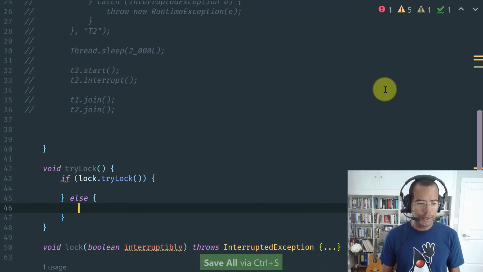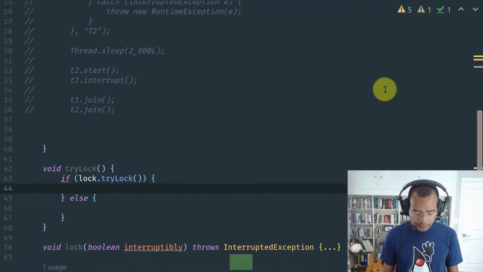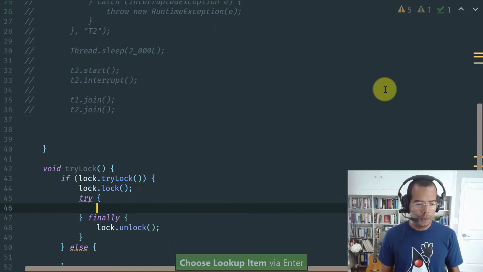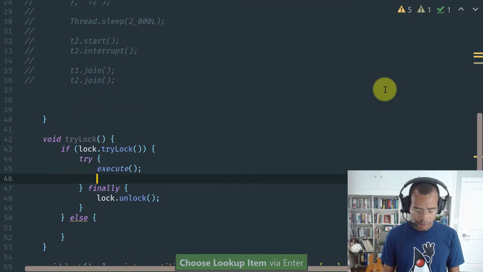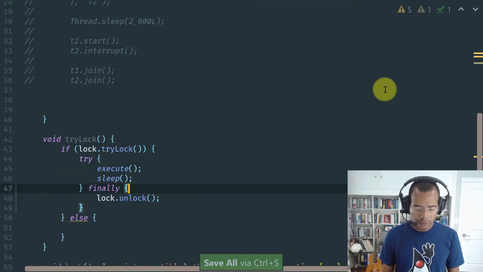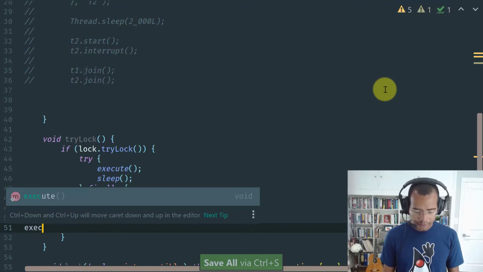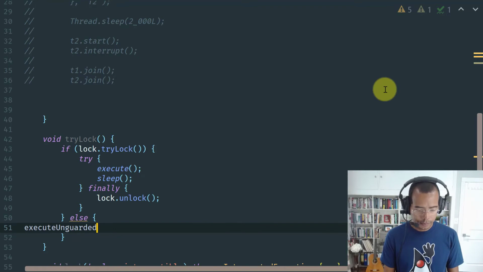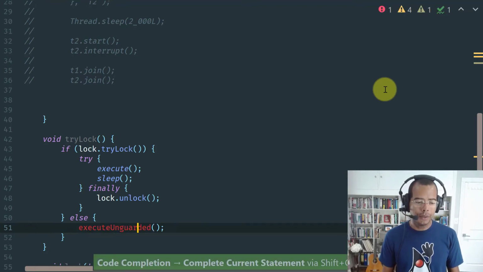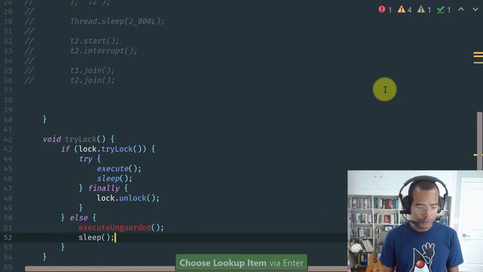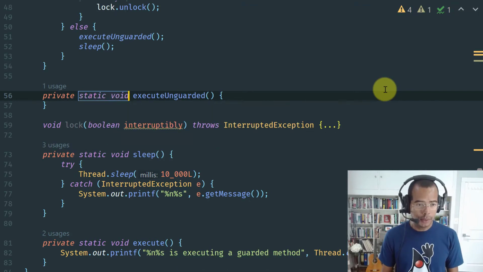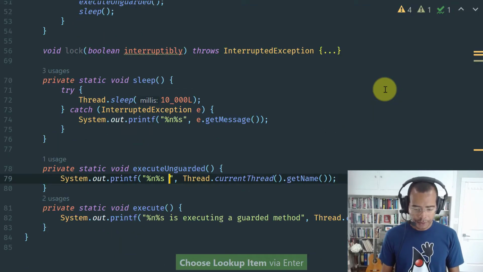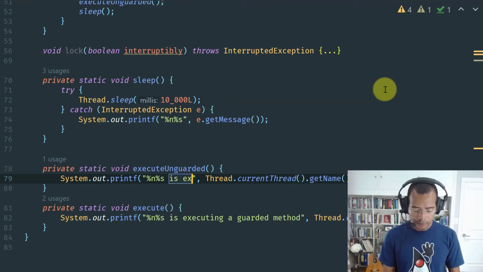So I want basically to create here two scenarios. This would be our usual lock acquisition pattern here, where I'm going to call execute, and then I'm going to call sleep, and then here I'm going to unlock it. And else, what I want to do is I want to create a method called execute unguarded, because this is something that is executed without holding a lock. And why not? Let's just also sleep, and let's create this method static as usual, and let's just move this thing. So let's print here, and let's just say is executing unguarded method.